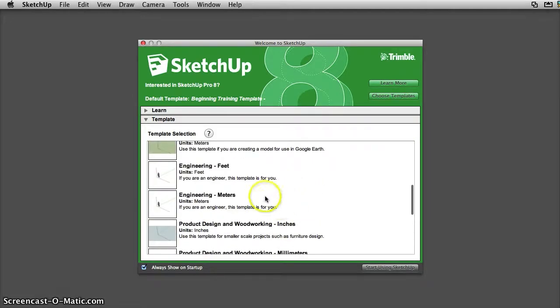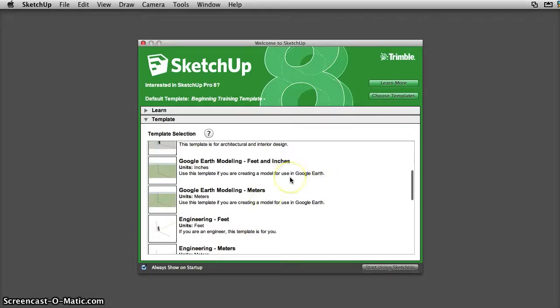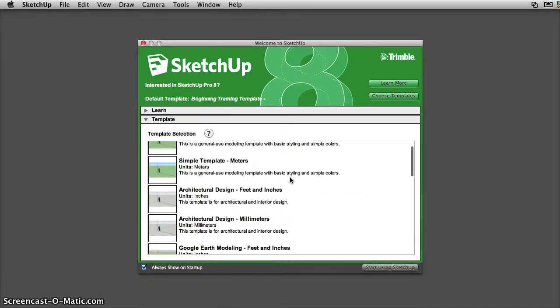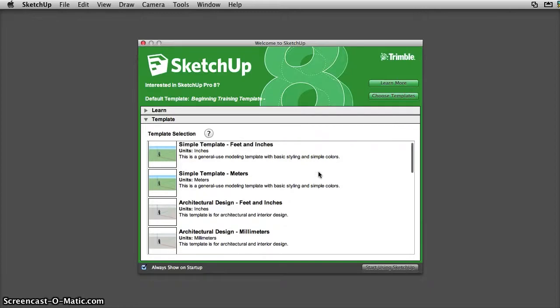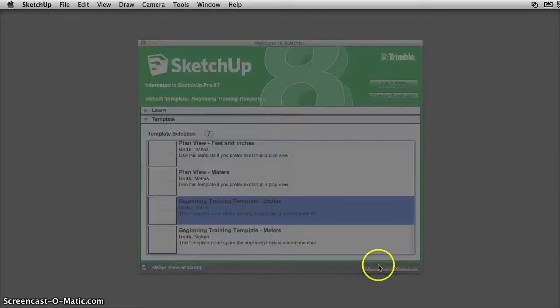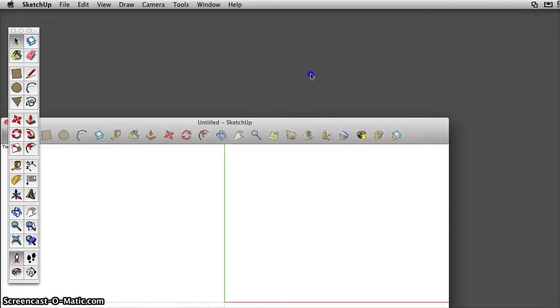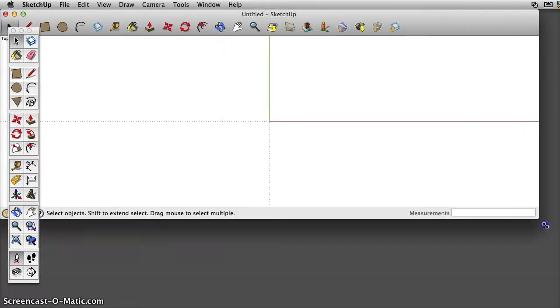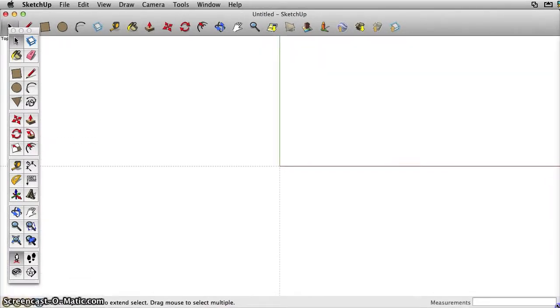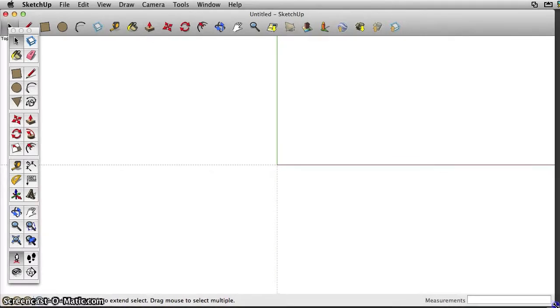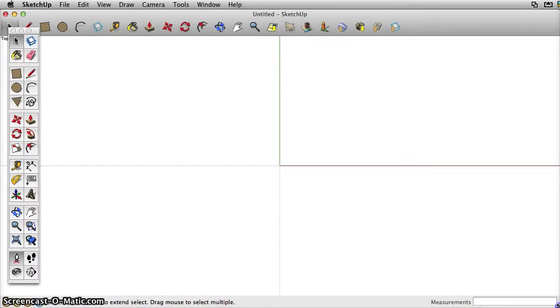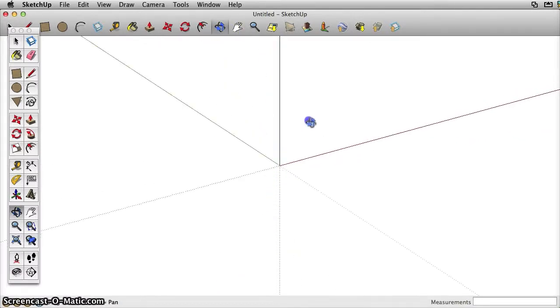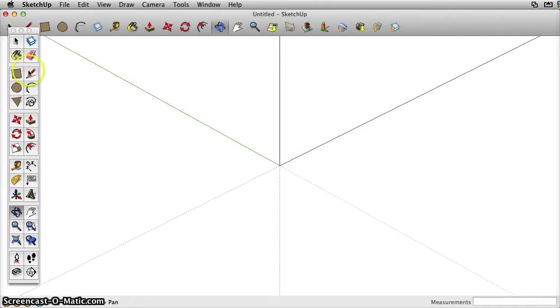You can see plan view, product, and woodworking design, engineering and feet, Google Earth modeling if you're making monuments to put on Google Earth, architecture, and just general simple design templates. So let me see if I can size this up for you guys. Today we're going to be talking about the 6 basic drawing tools of SketchUp, and then closing non-complex shapes, and some small keyboarding stuff.